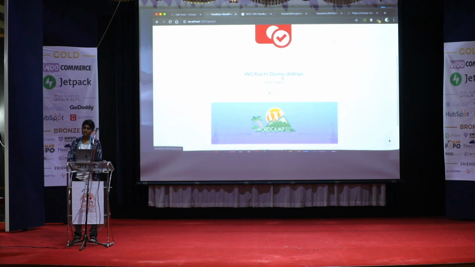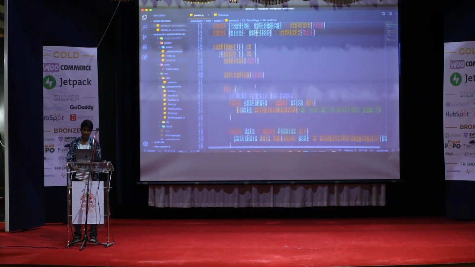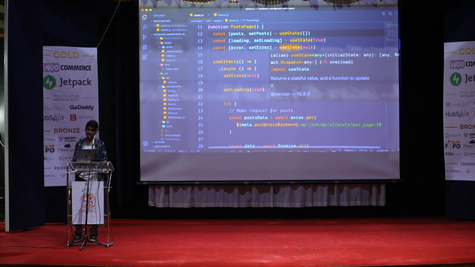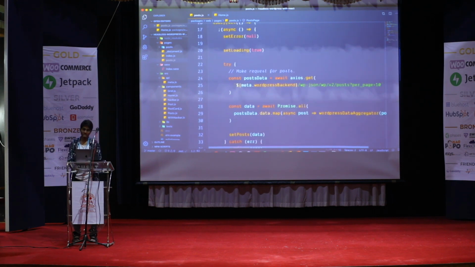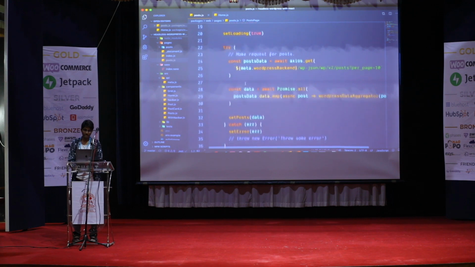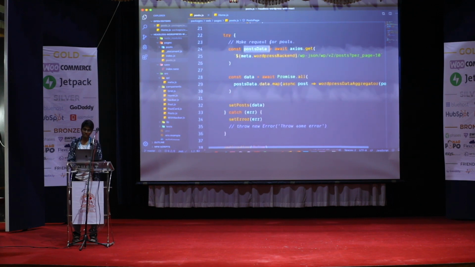So how it works is like this. This is a post page, and to handle states we are using React. We set the loading to true. useEffect is like the lifecycle method in React. And what we are doing is we are fetching the post data. We are fetching post data with the help of Axios here.